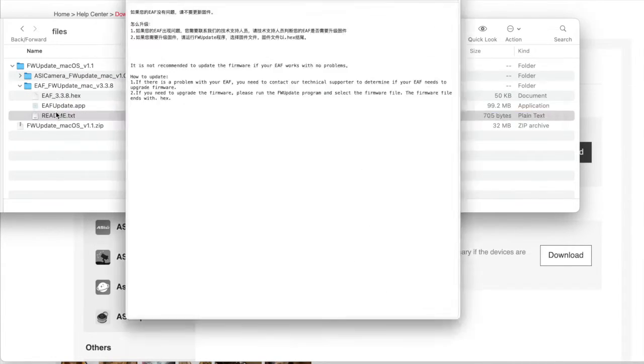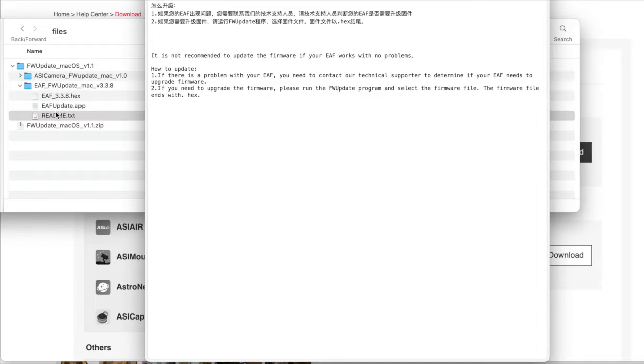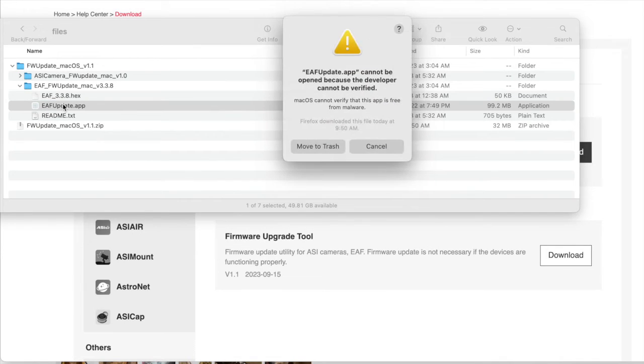We'll review the README file, and it shows that they don't want you to upgrade the firmware unless you're having an issue. But I am having an issue, and so I'm going to do this. I'm going to launch the app, and I get this error because I have not allowed unidentified developers. So I just go to the security settings and allow this app.